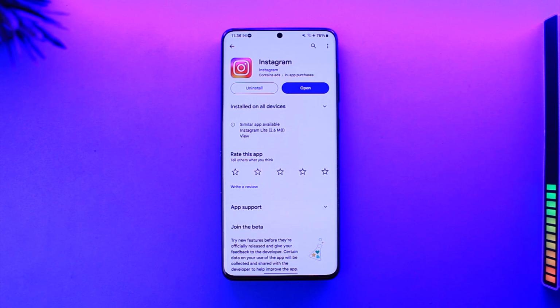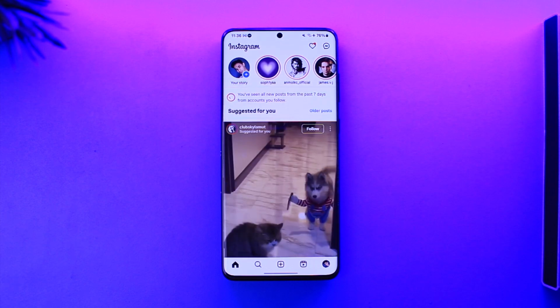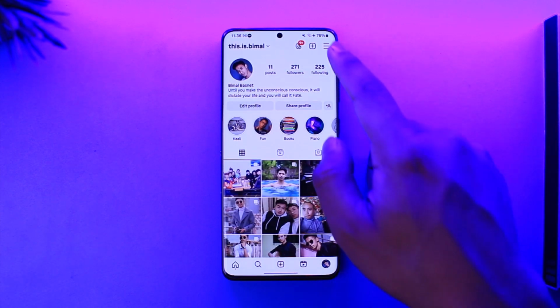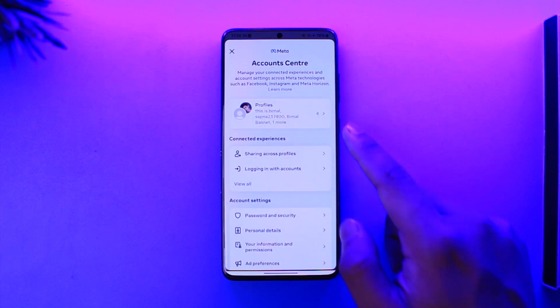In this video we're going to learn how we can change IG password, so make sure to stick with me till the end. In order to change the Instagram password, open up the Instagram application here. Tap on the profile icon from the bottom right, then tap on the three lines option from the top right. Go to Account Center from the very top.